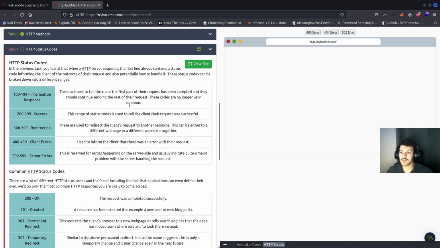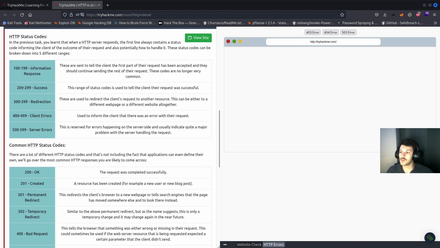So these are sent to tell the client the first part of the request has been accepted and they should continue sending the rest of the request. These codes are no longer very common though. And then 200 through 299 is the success status code. This range of status codes is used to tell the client that the request was successful.